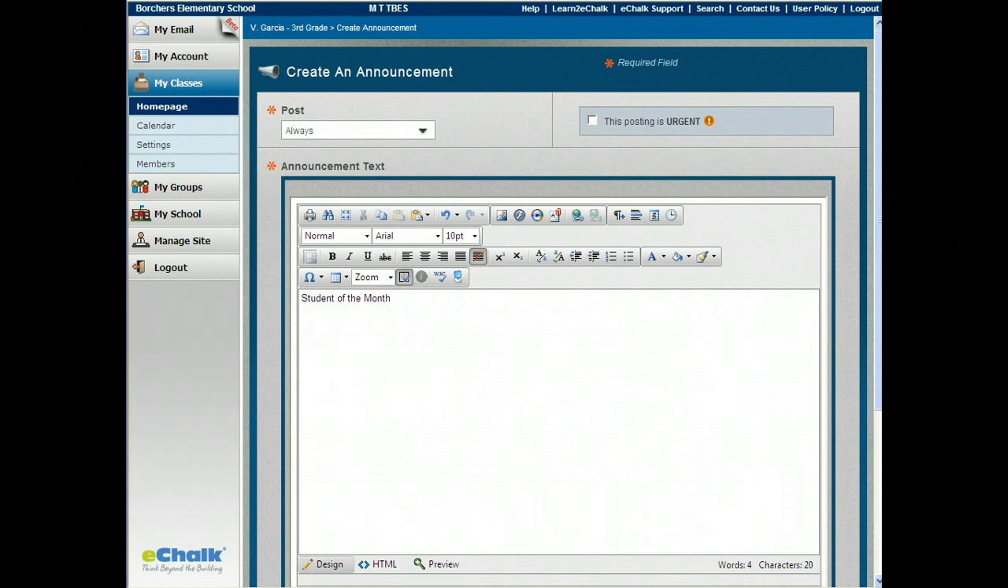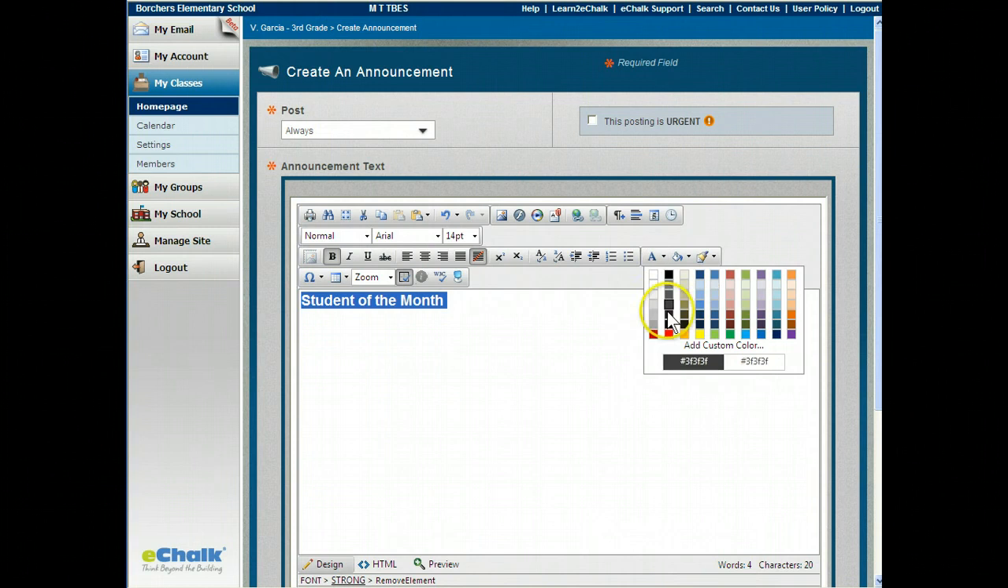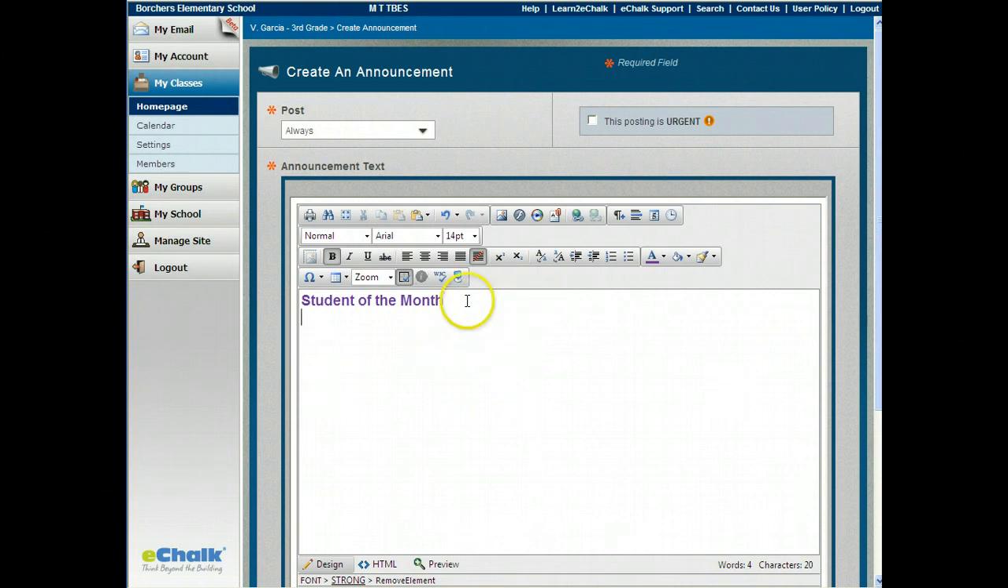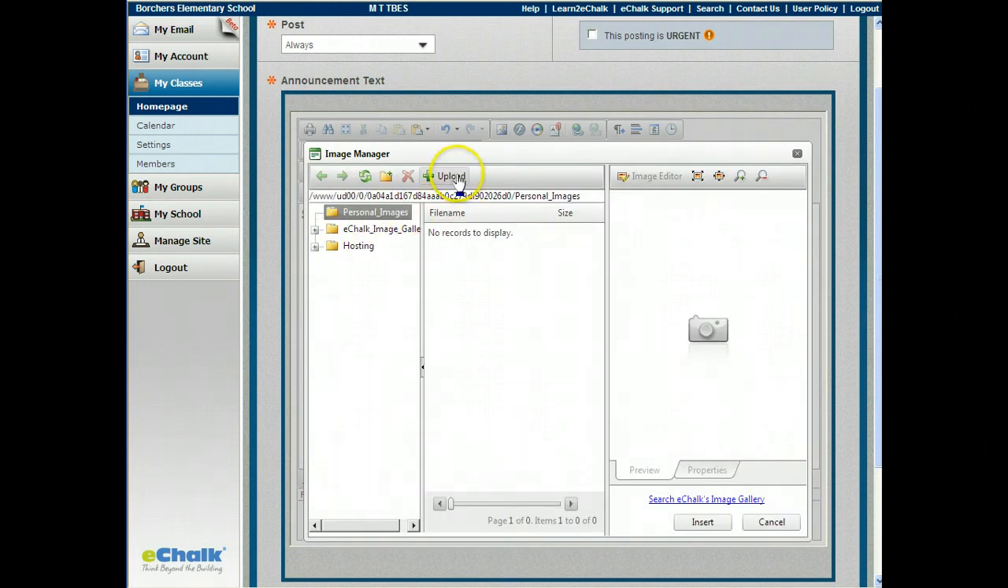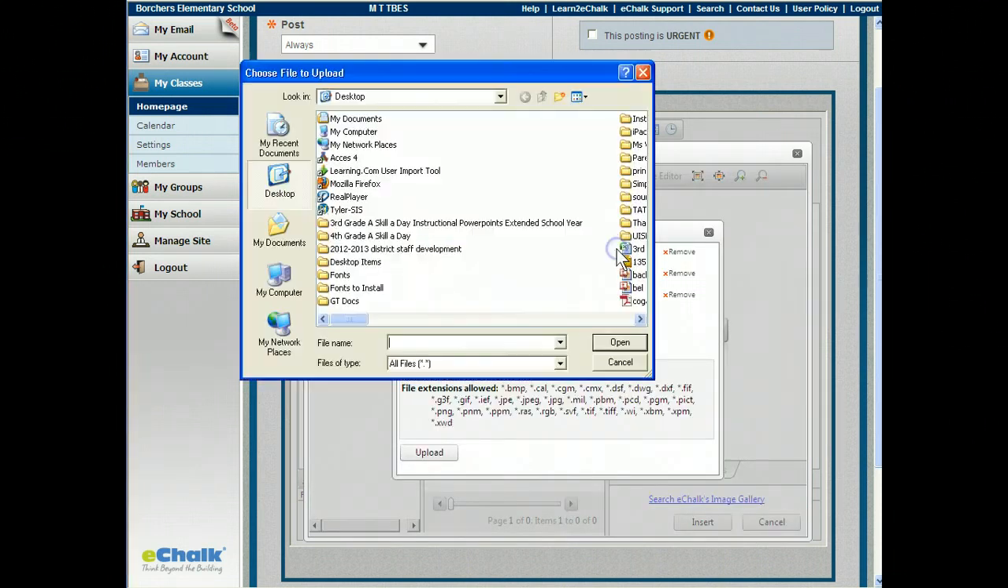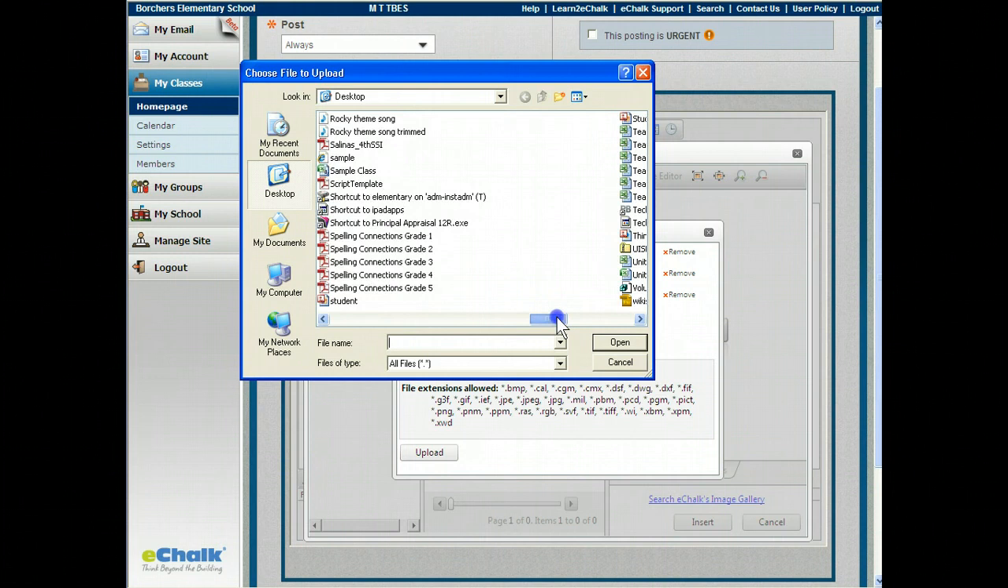You could set up the format for student of the month. For example, I could make this a little bit bigger. I can bold it, and I can change the color. Of course, also kind of be gentle on the eye of the viewer, and then I can insert a photo this way. Then you would click to your personal images, you would click upload, and then find the picture that you want to use.